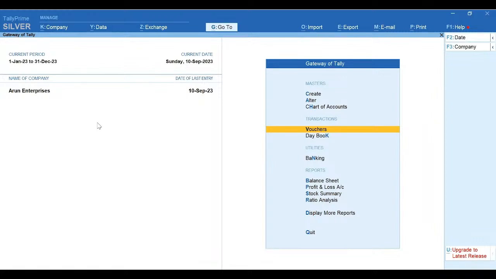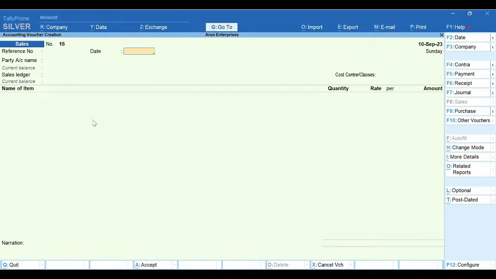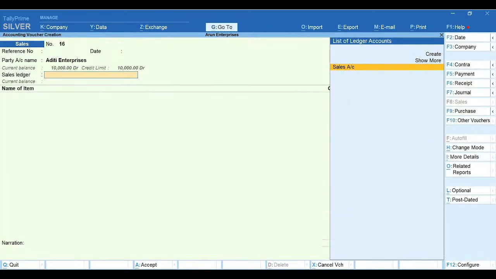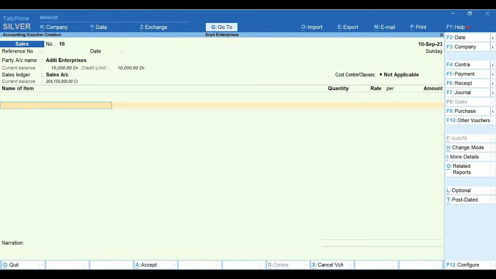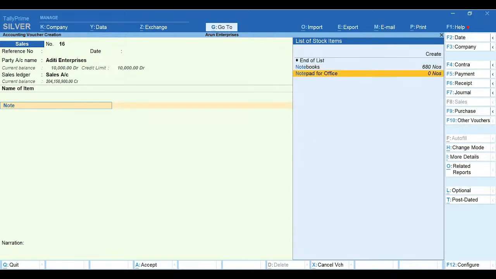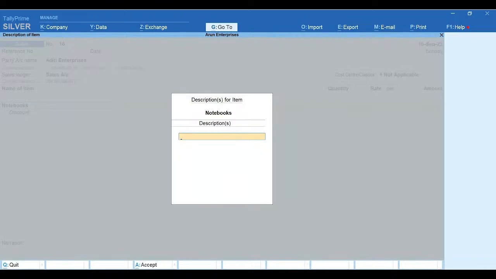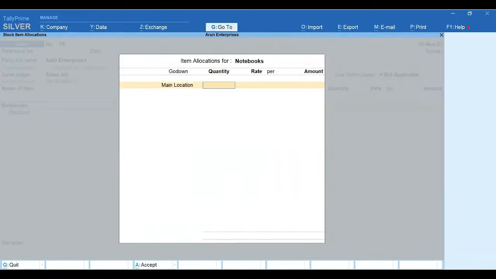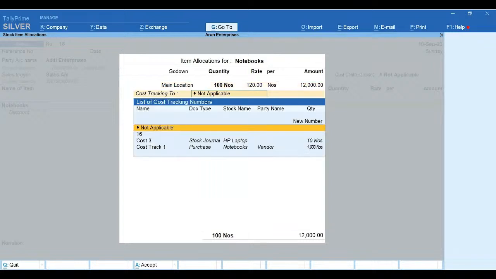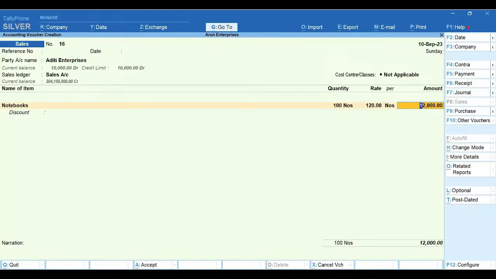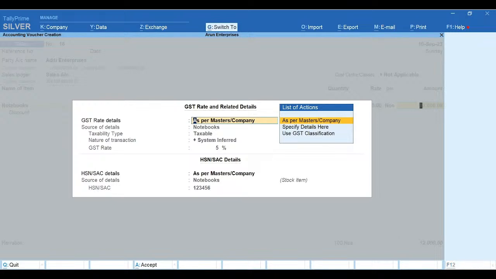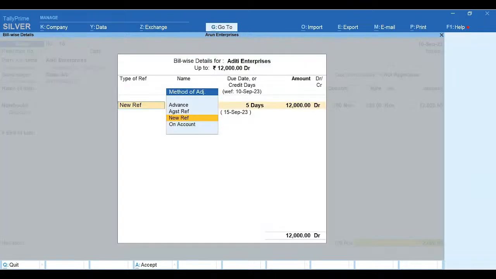Okay, so there are other questions which I'll be covering now. I hope the adjusting of references is clear. Now I'll take you through the reference wherein you will be able to partially knock off. For example, I'll be recording a new credit sales invoice for the party Aditi Enterprises. You can see here I have recorded the new sales invoice for 12,000 value. Here I've given the new reference.